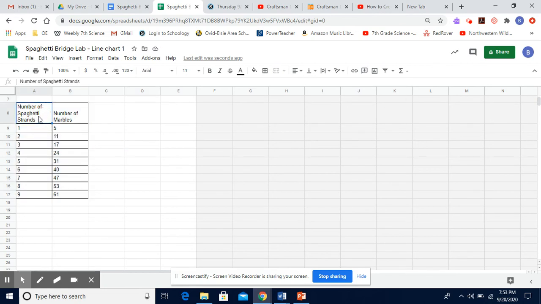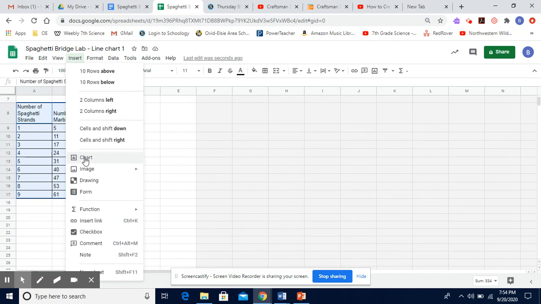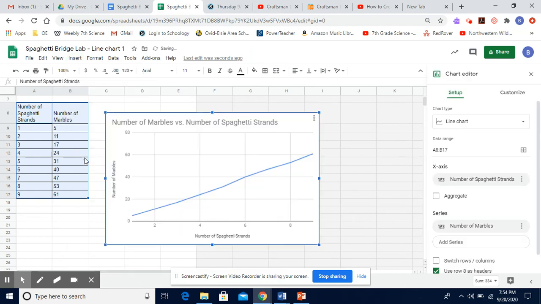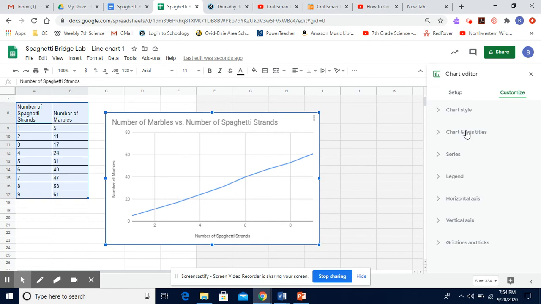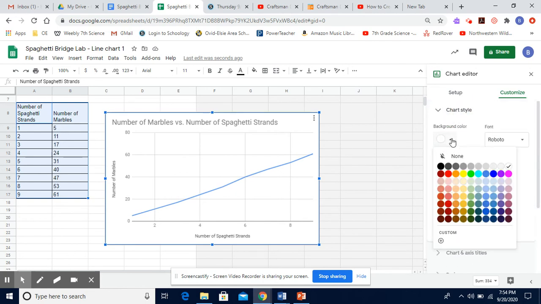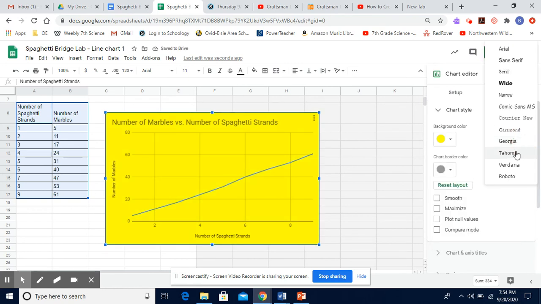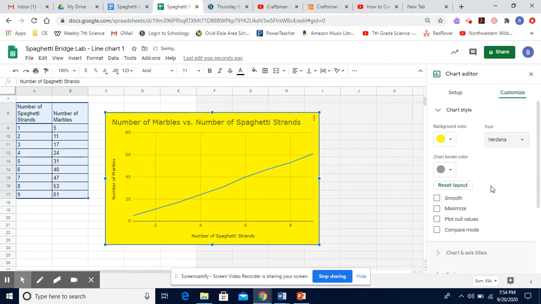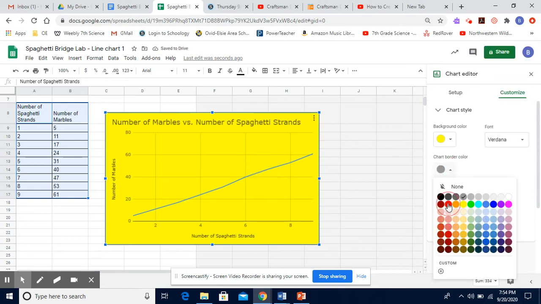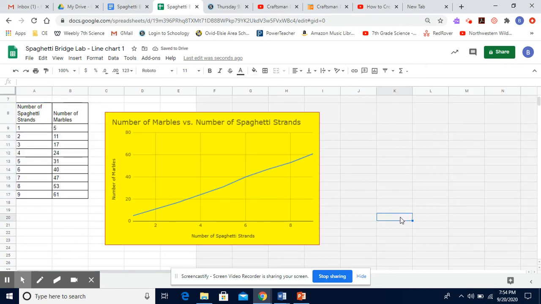So then we want to highlight it again, starting with the heading all the way down. And we want to insert a chart there, or we can use right here. So we insert a chart. And there it is. If you want to jazz it up a little bit, you can go to Customize and Chart Style. It's kind of fun if you want to give it a background color, change the font of the text, and maybe change the border color around it. Just some fun things you can do.